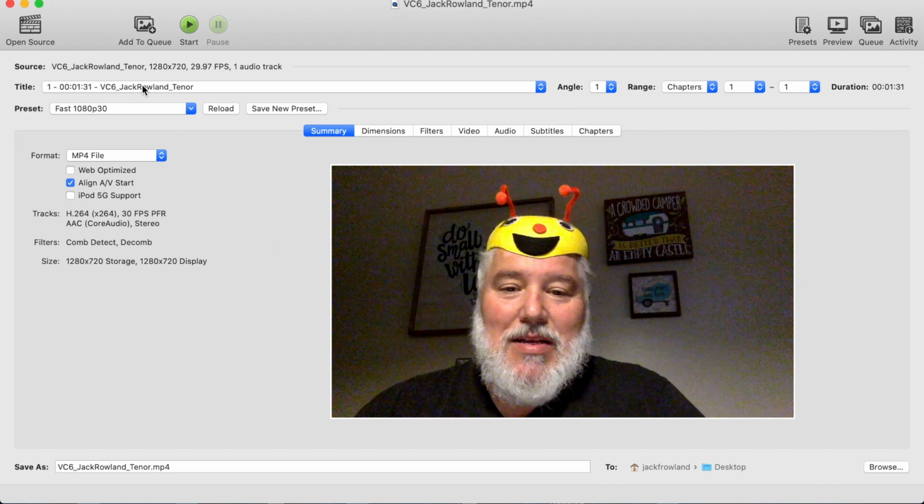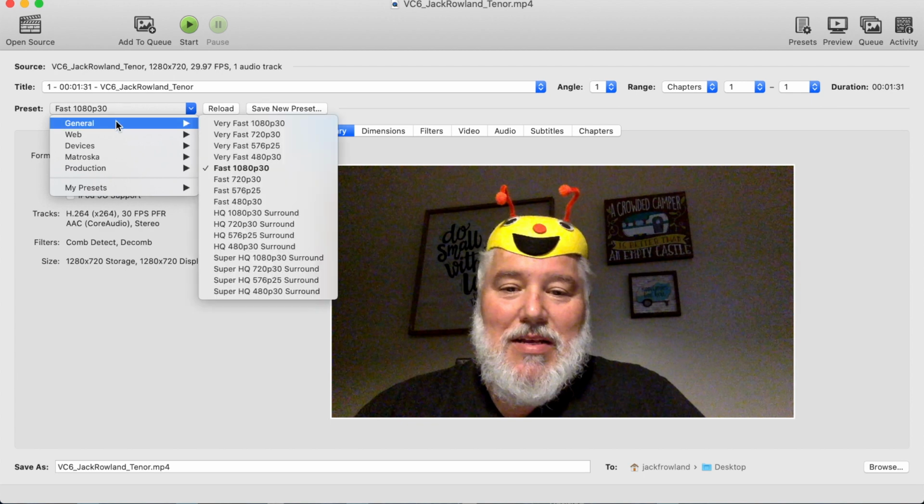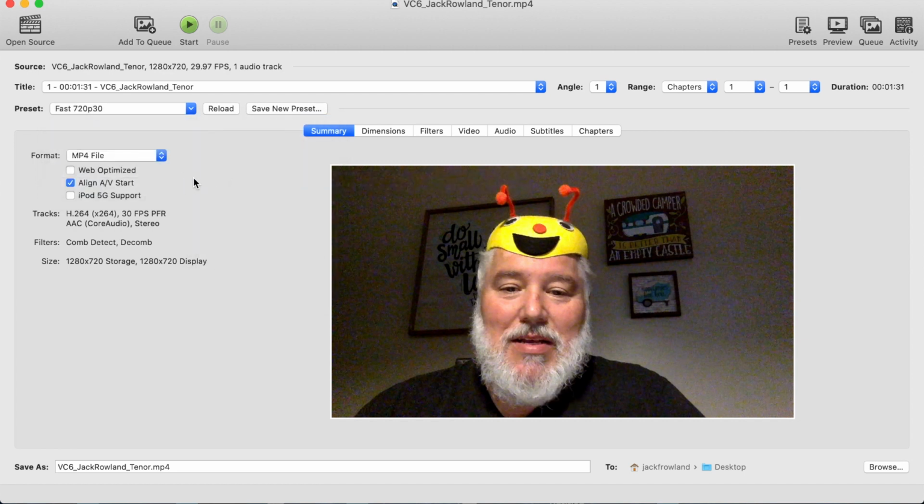And then up in the upper left there, you're going to see my file. And then you're going to see underneath there a little area that says Preset. Now, under Preset, you're going to select General, and then you're going to select Fast 720p30. So you click on that, and then select General, and then Fast 720p30. Just below there, under Format, you're going to pick MP4.